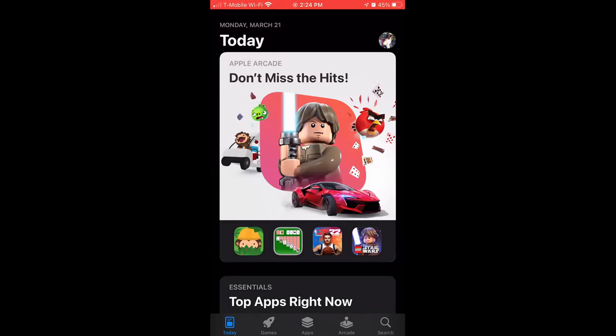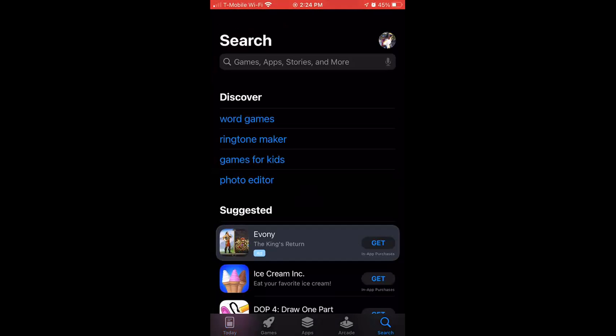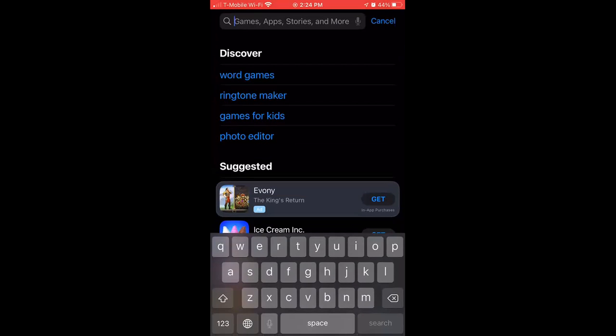A lot of these are free. In fact, a decent amount of the necessary ones: Zoom, Facebook, Instagram, WhatsApp. Most social networking is free. So let's go ahead and search. In order to search, you just tap here. We can look up, for example, I need to download Zoom onto my phone. We just look up Zoom.